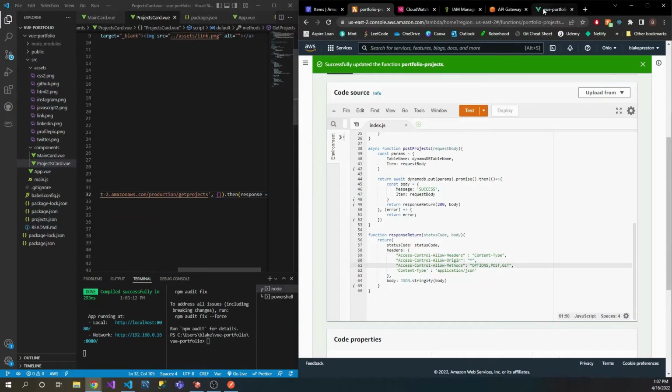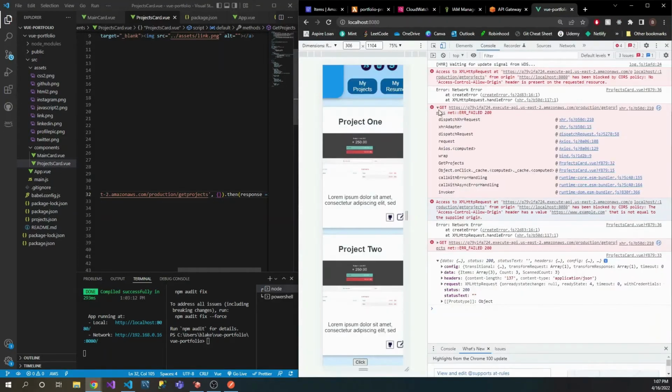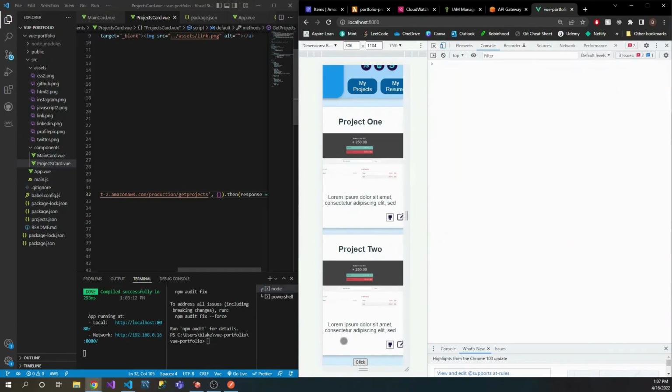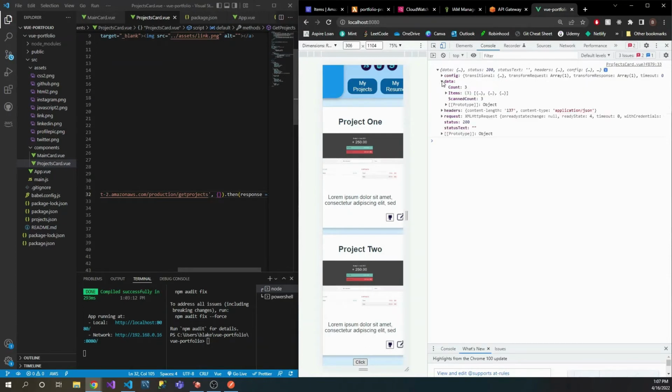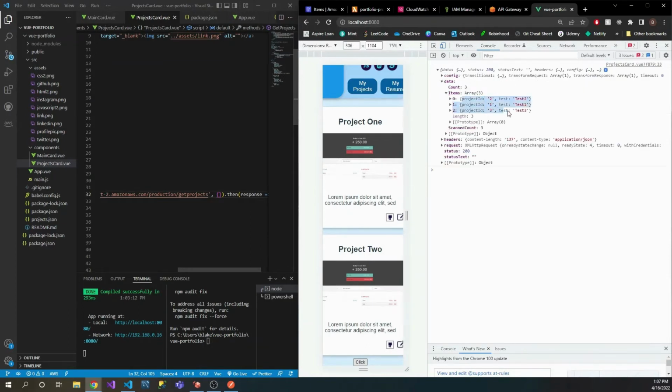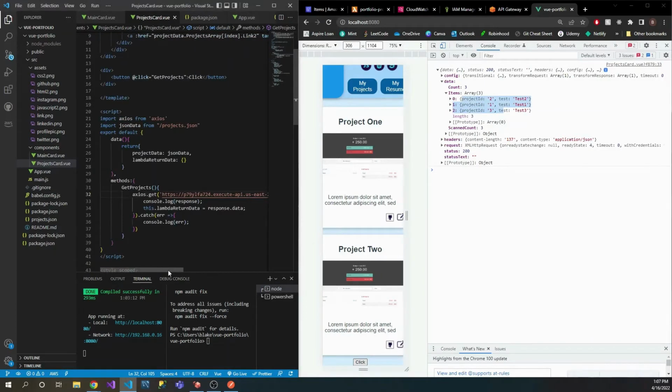So now let's go back to our site here, and you can see, I'll clear this, click this one more time, and you can see now that we're getting data returned. Inside our data, we have 3 items, and these are all the projects that we posted. So there you go. Within our actual project, we have a functioning GET request, and we're able to pull in all of that data.